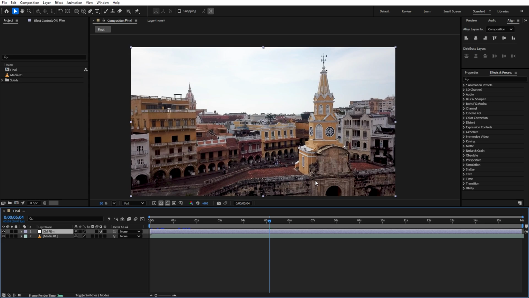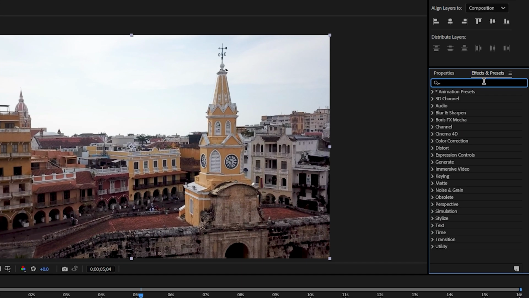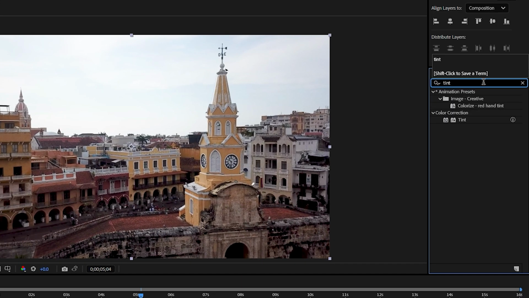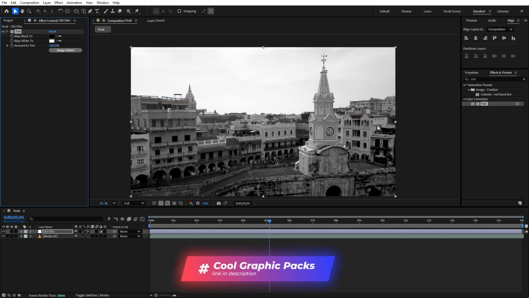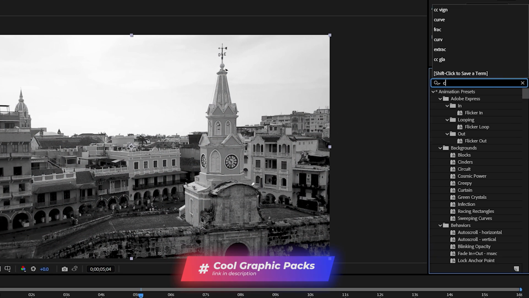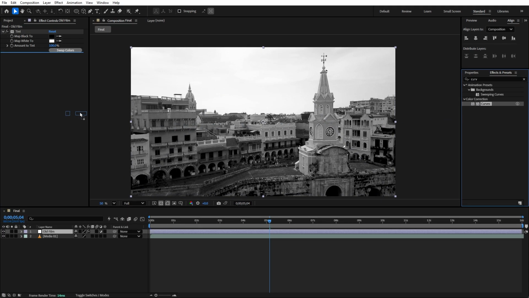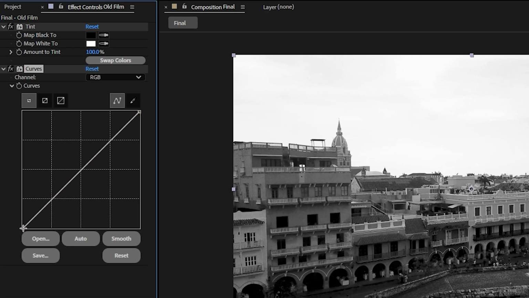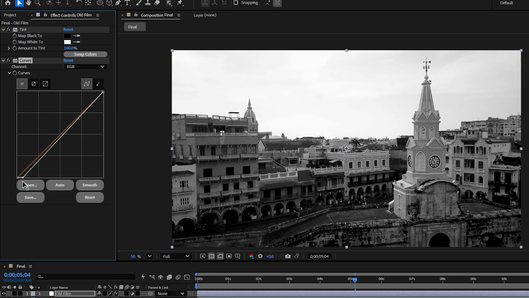Okay, select this layer, go inside the effects and presets, and for the first one I will type tint effect. Let's make this video black and white, and this looks already cool. For the next effect I'm going to type curves. Drag and drop, and on the left side are blacks and on the right side are whites. I will move the blacks just a little bit to the right and make this footage a little bit darker. It depends of course on your own media.